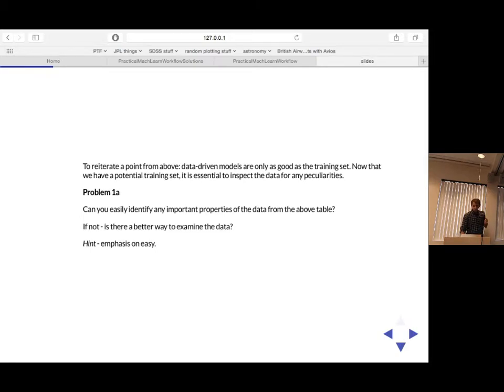Okay. All right, so data-driven models are only as good as the training set. So the first question is, can you easily identify any important properties of the data from the above table? Emphasis on easy, and if not, is there a better way to examine the data? You can either type the answer in the solution cell that's right below, or talk to your neighbor. We'll spend only a minute on this.